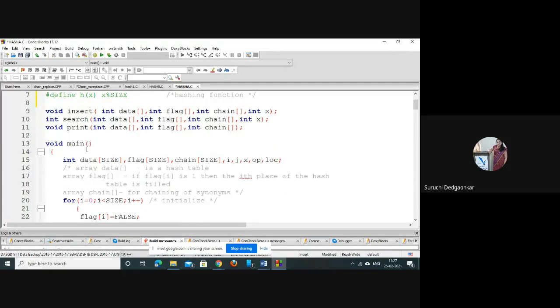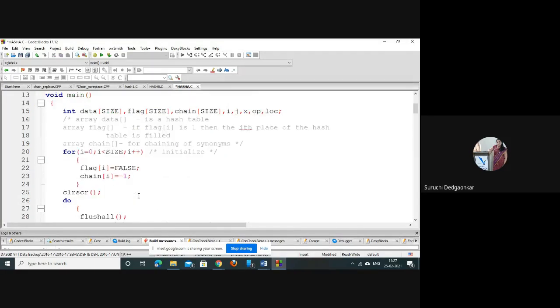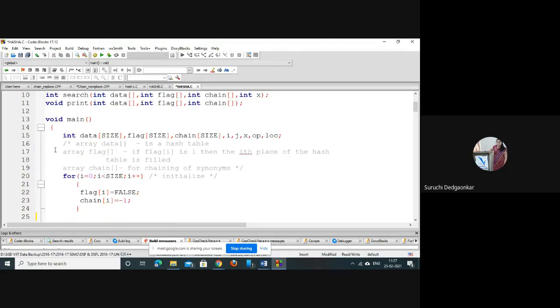Then in the main function, we will first initialize the hash table: flag of i is false and chain of i is -1, which we did when we solved the example. We wrote 0 for every flag value and -1 for every chain value, isn't it? Similarly, we will initialize our tables here.